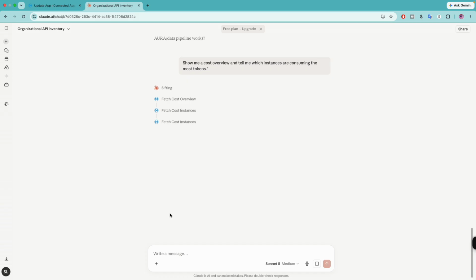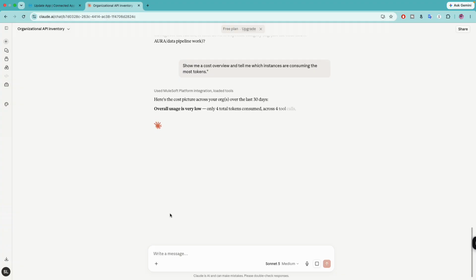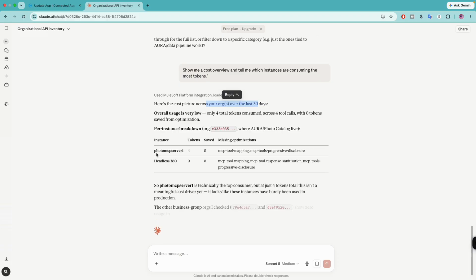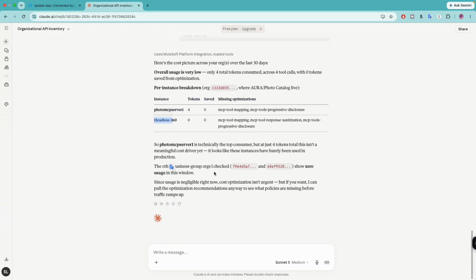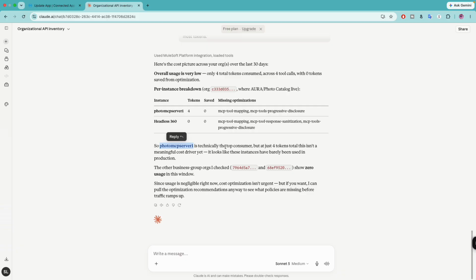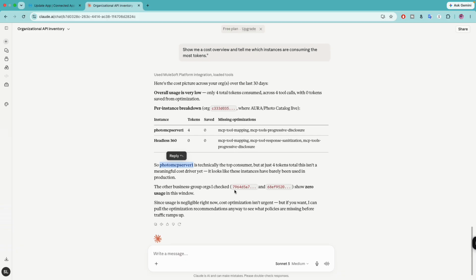So what Claude does is fetch the cost overview and fetch the cost instances. There are two scopes that we are using. It says, here is the cost picture of your organization in the last 30 days. See, there are two instances. One is the photo MCP server, which has used 4 tokens, and the headless 360, which you haven't used. So technically the top consumer is the photo MCP server, and it's giving a brief description on how to do this.